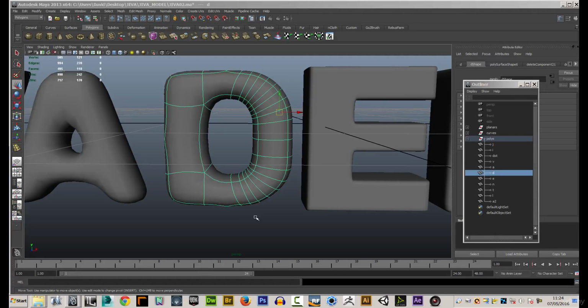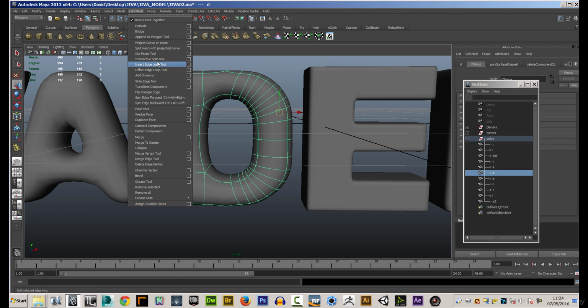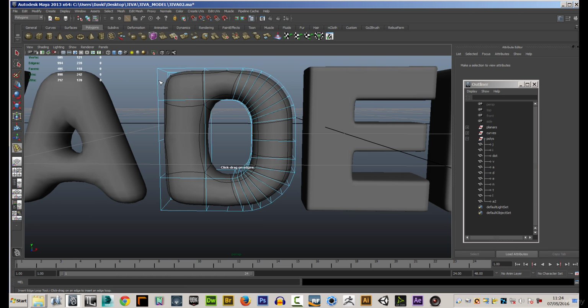Right, let's tackle these problematic areas one by one. Now, we were having a problem with the D. Remember, we were trying to insert an edge loop around here, and it was stopping here. And that tells me there's something wrong. Now, edge loops will only go round a whole quadded area.